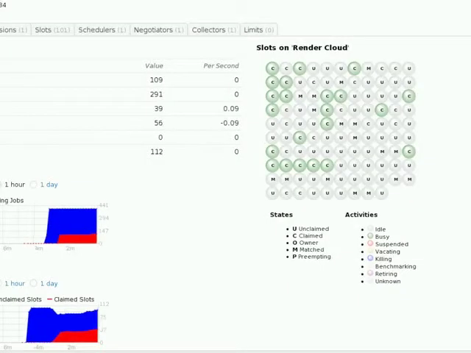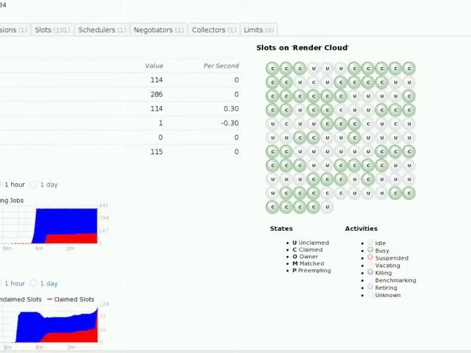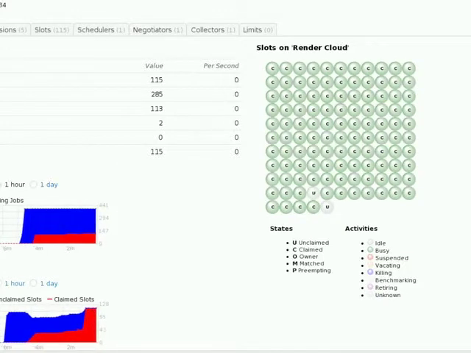You can see that the cloud in the render farm is starting to fill up with capacity. Over time, you can see that I've completely consumed all the capacity in the render cloud. There's a lot of work still to be done, but I have no computational power left to do it.